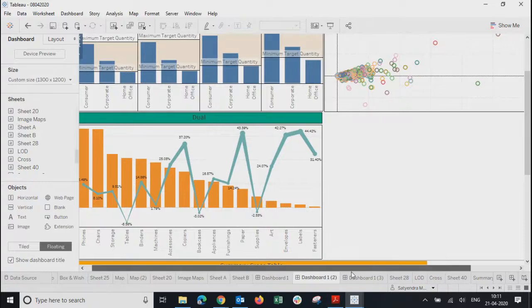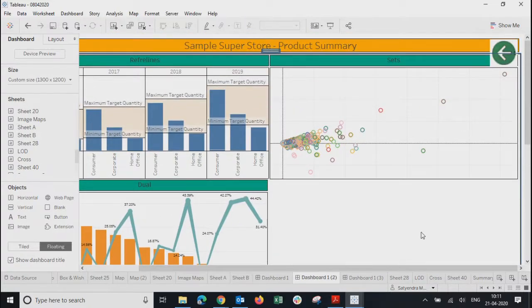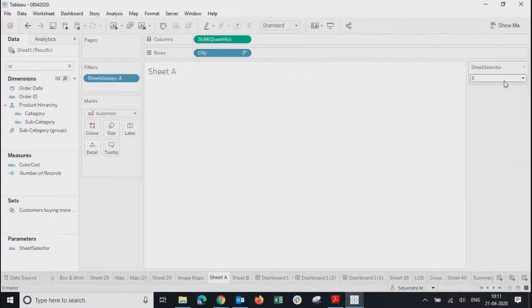Okay. Another thing, I remember we used a sheet selector basically. So over here, before I move to the next point, was that clear, or was there any further question? No, no, that's fine. Okay.